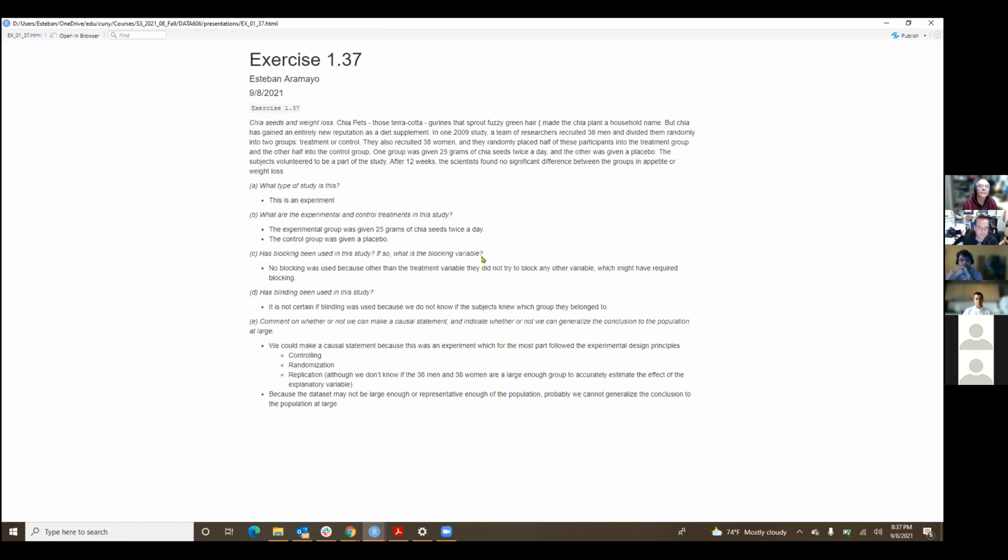The other question was, has blocking been used in this study? If so, what is the blocking variable? I did not see any other variable used in this experiment that would need to be blocked other than the experimental variable itself.